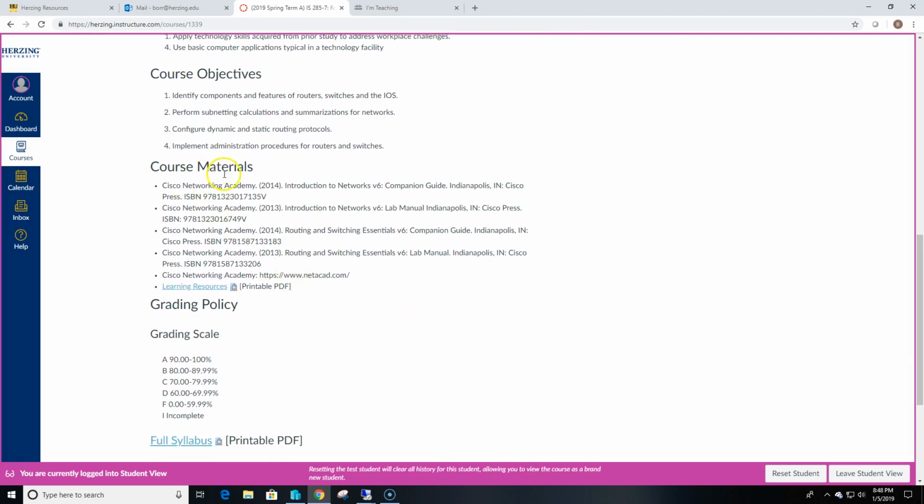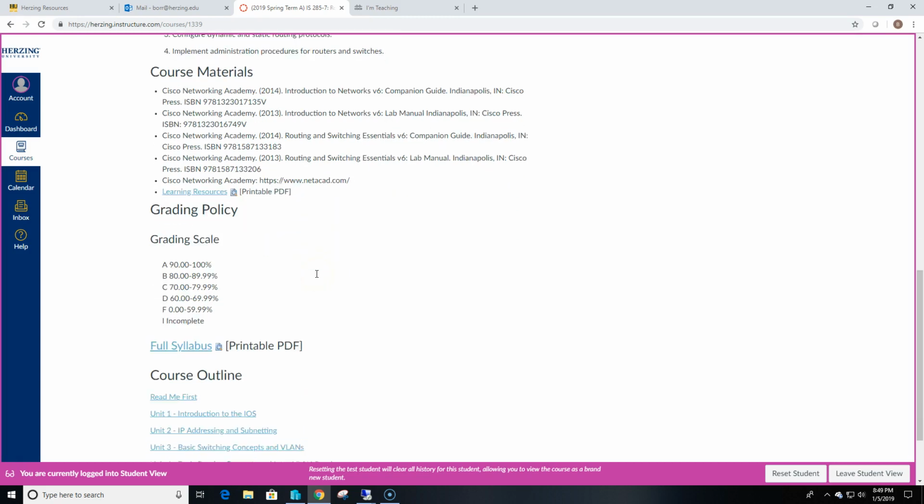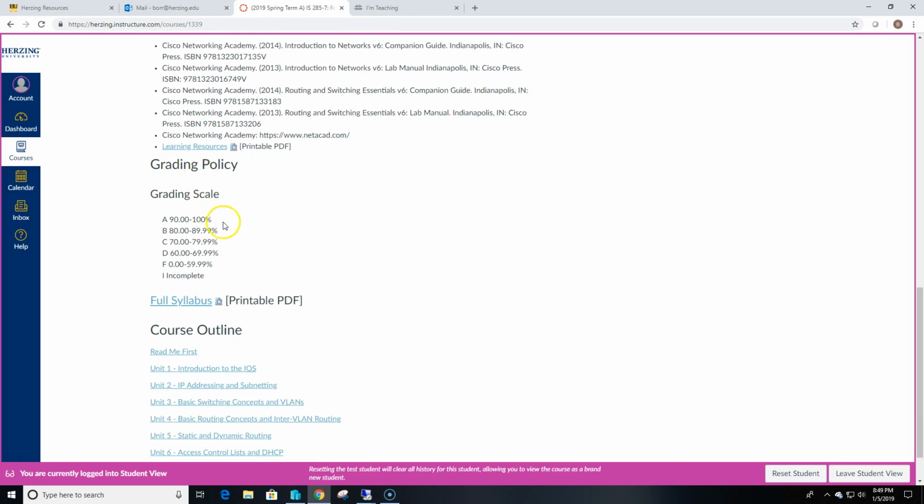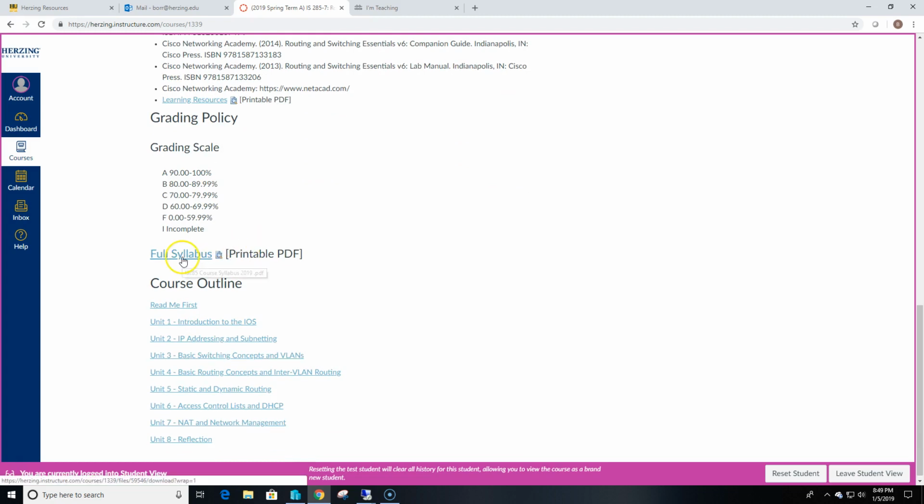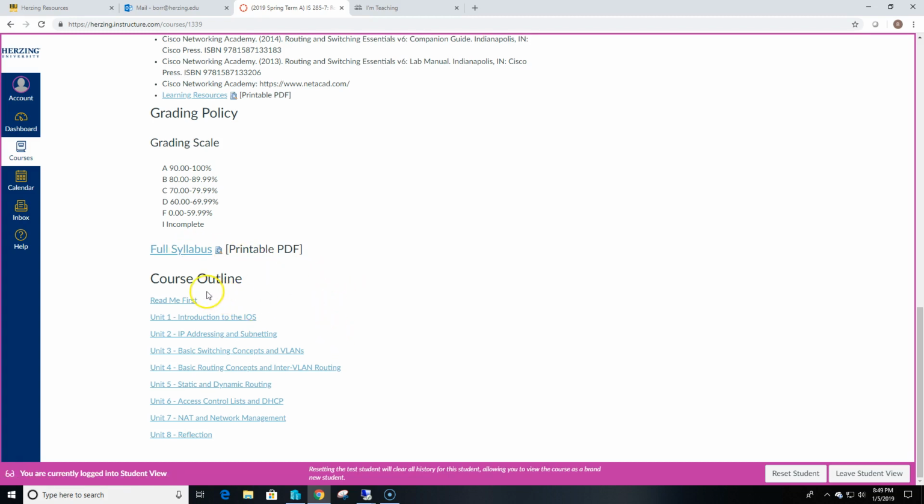Next, you'll see a list of course materials. These are your textbooks and other items that you'll be using throughout this course. You also see the grading policy. Next, you see a link to a printable PDF version of the syllabus. You'll want to make sure you take a look at that, and probably best to even print that out. And then at the bottom of this page, you just see a quick, very brief course outline.